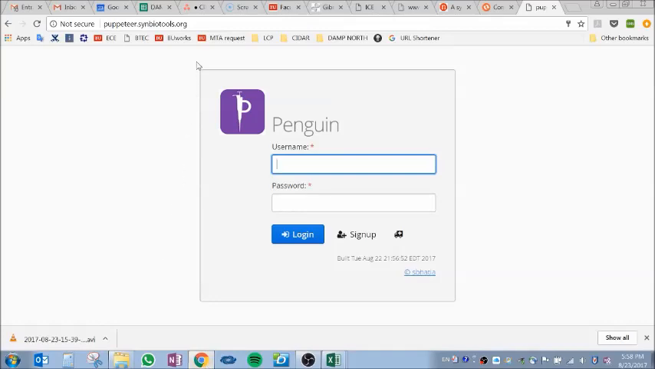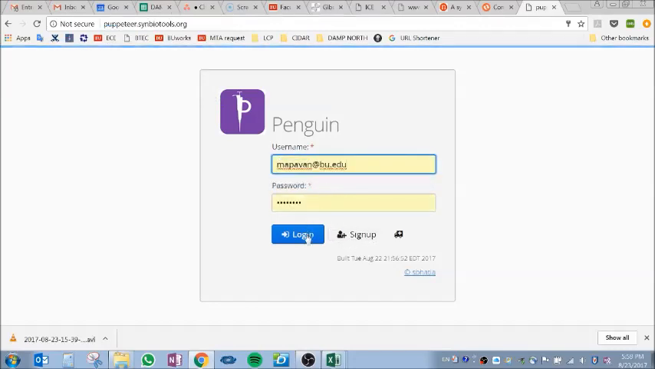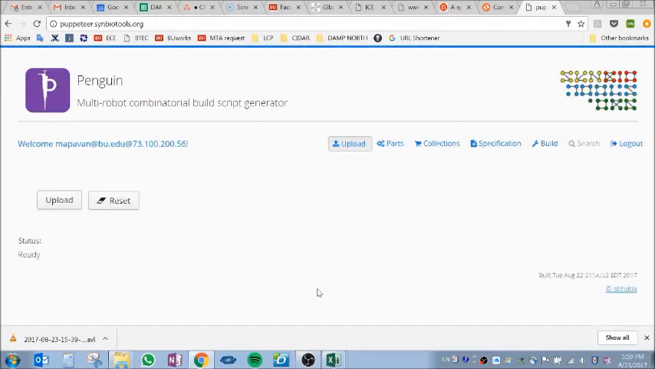Go to puppeteer.symbioTools.org. Sign up or insert your credentials to login. This is Puppeteer main page.